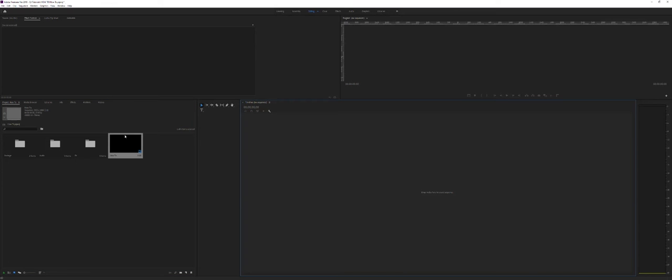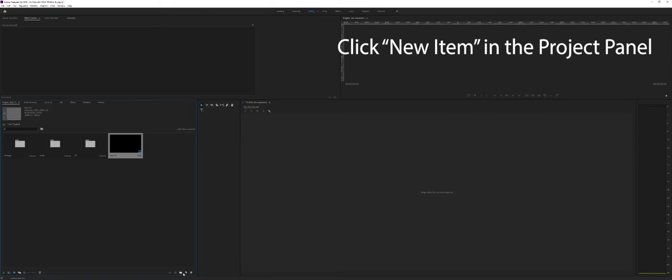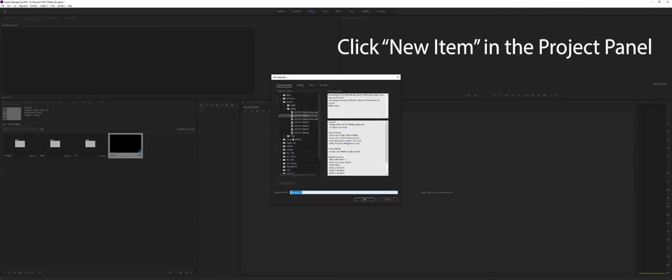How else can we create a timeline or a sequence? Well, we can come down here to the bottom where it says new item. So we're in our project panel, right? We come down to new item, click that, new sequence. We can create a new sequence in the same window that way.